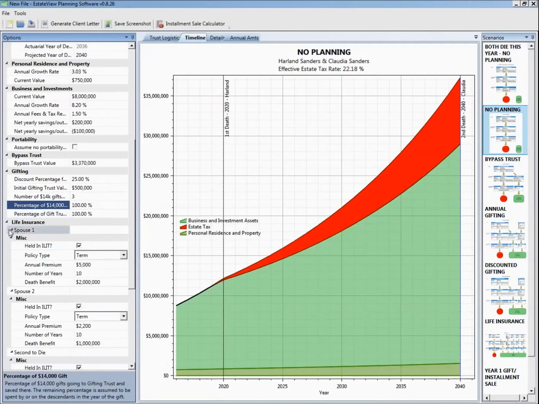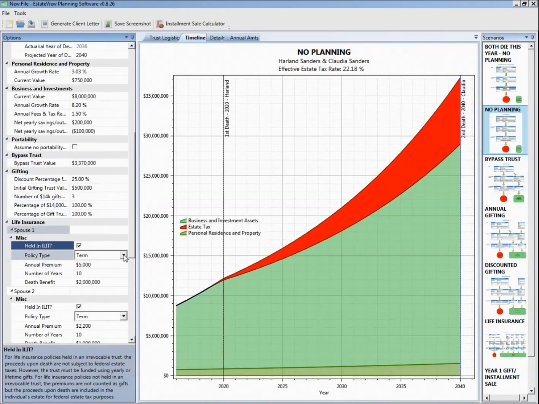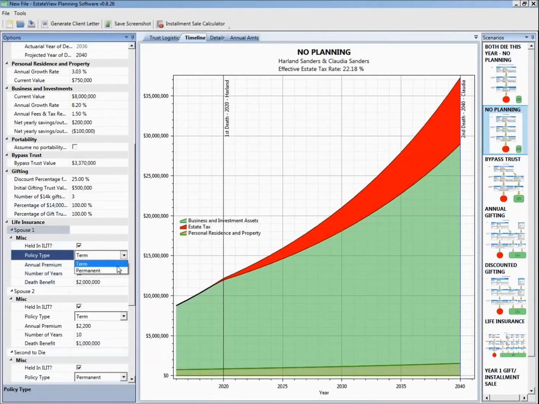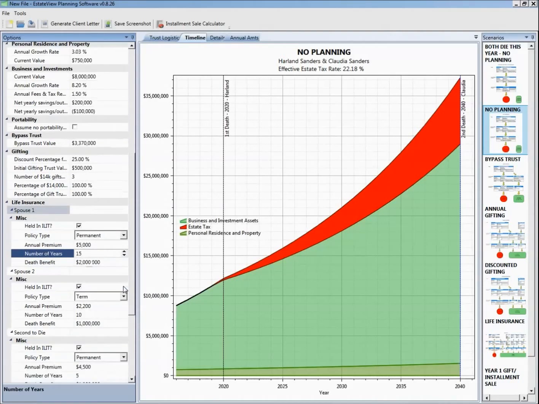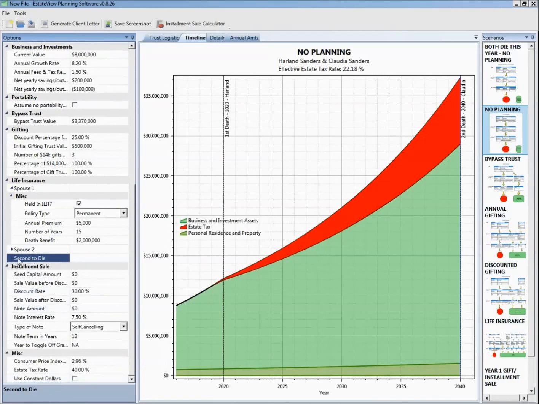Then we can go to life insurance. With the life insurance, do you have an ILIT or not? Maybe not, maybe so. Is it a term policy? If so, what's the premium, number of years, and the death benefit? And it will assume that if the person dies in year 11, that there will be no death benefit. If you go with a permanent policy, it will ask you the number of years premium, and it will assume that the policy is fully paid after that number of years. You have a policy ability for both spouses, and then you have a policy that you can put in for second to die.